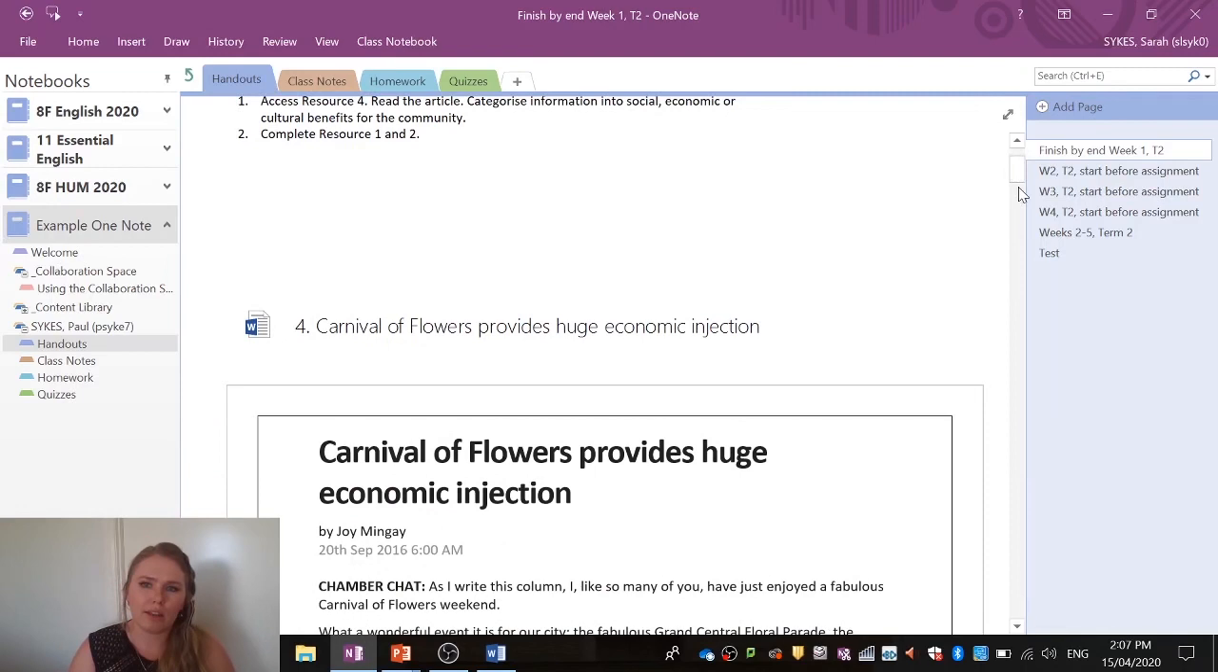So there's not a purpose in criticising either method, whether your teacher's using the content library or the student's own section. They will have their reasons for doing it that way, and neither is better or worse than the other. It's just that there might be a different purpose in using it one way or the other.